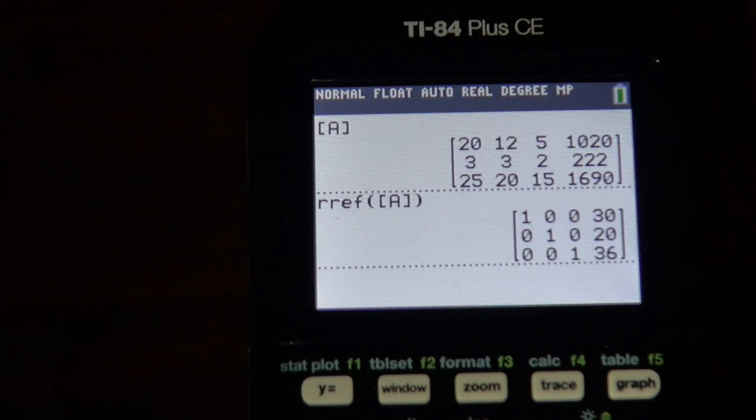So this one tells me that we have a solution set of 30, 20, 36. So I'll come back to the video and we'll explain what that actually means. But for this one, I just wanted to show how you do row reduced echelon form in the calculator.